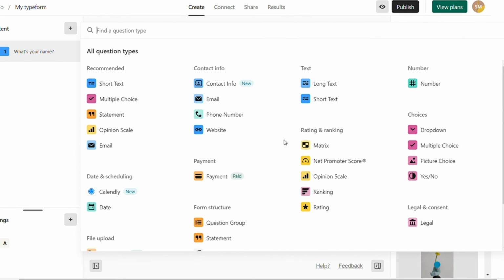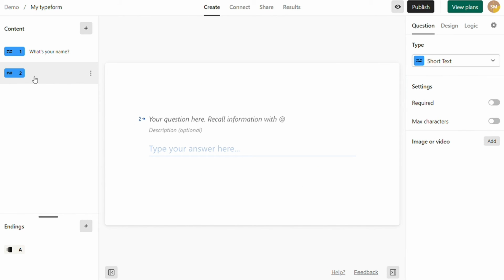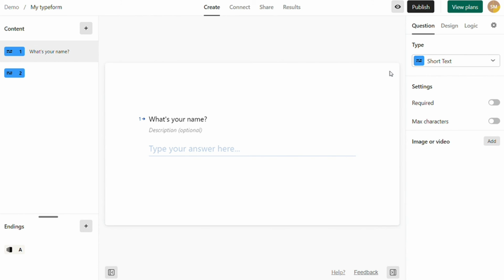So let's say I want to add a short text question. You can see over here now we have added a second question. You can delete or duplicate a question or add images, videos, logic, etc. So it's up to you.